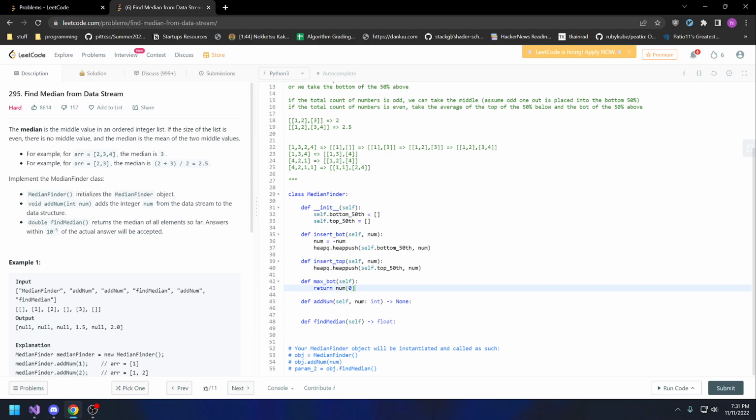Num at 0 if length. No, we want the self dot bottom 50th at 0 if length of this 50th is greater than 0, else return. Here's the tricky part. We need some sort of code.